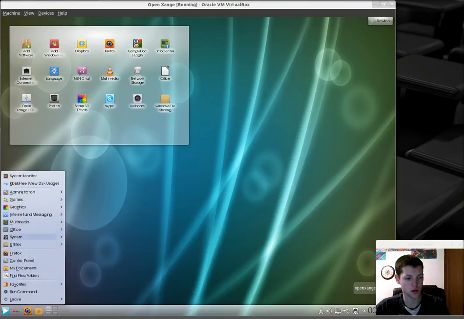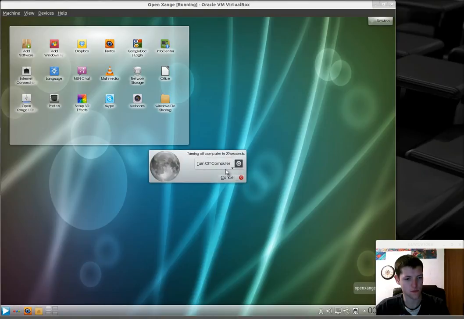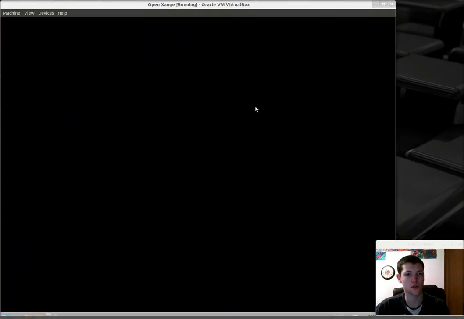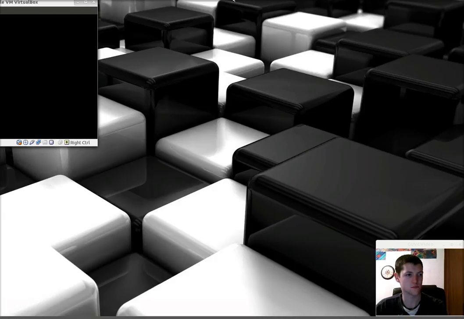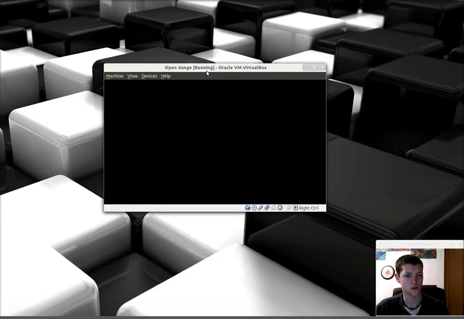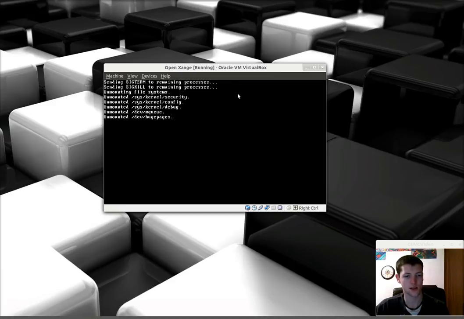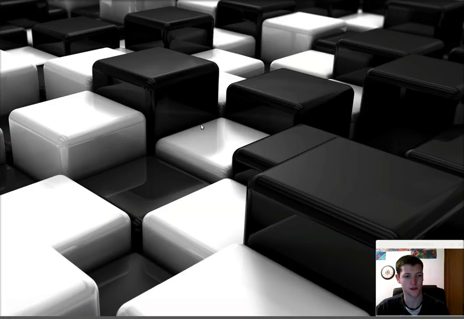And I will show you what it's like when you shut down. Same as what you get on Ubuntu. And it's just a black screen. And then you can get a sense of how long it takes to shut down in VirtualBox. Sending SIGTERM to remaining processes. It's usually the last thing it does. And it unmounts everything and bam.